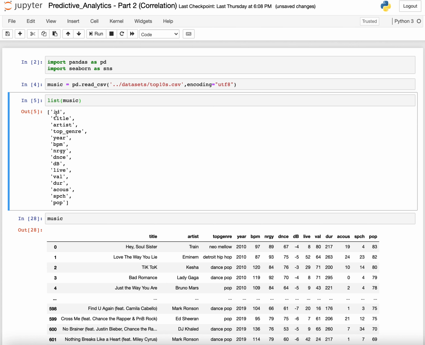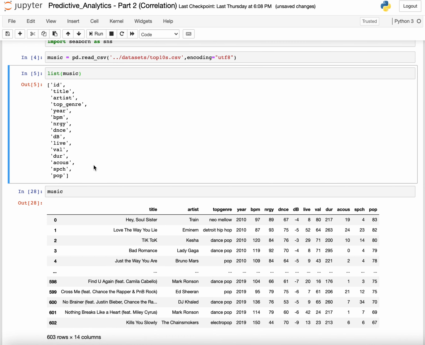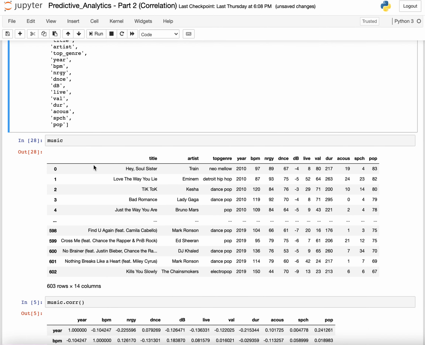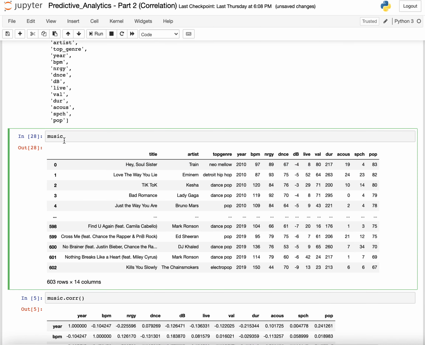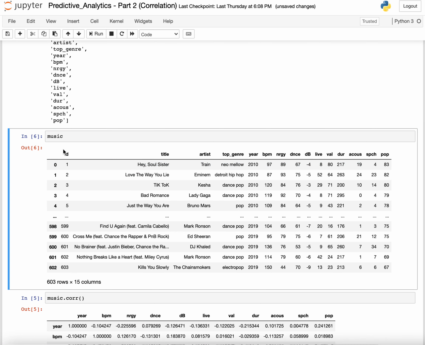We can see that we have ID, title, artist, and those kinds of things. We want to explore the dataset to see what columns we have, and here it is. So we have a music dataset with ID, title, artist, information, top genre, year, and all the other columns for a single song, right?